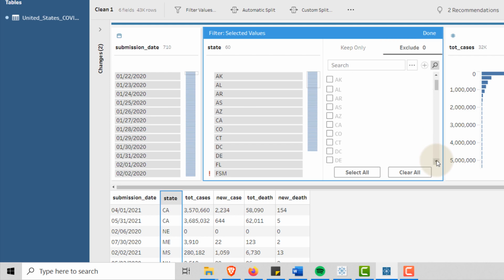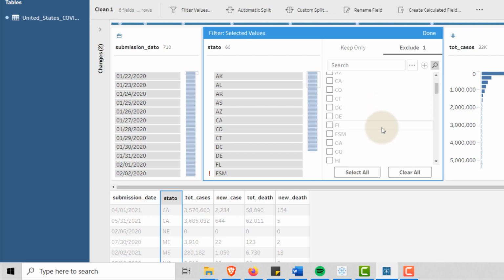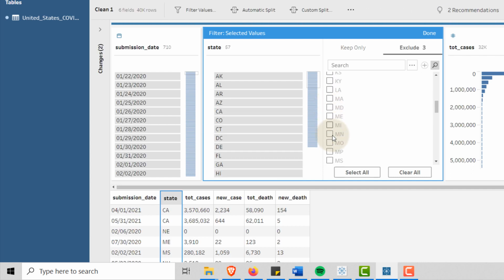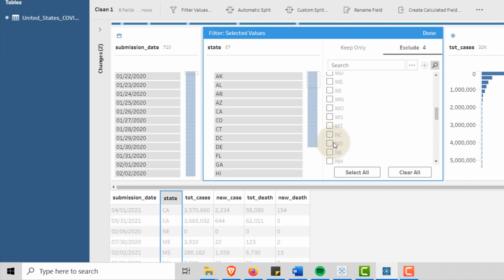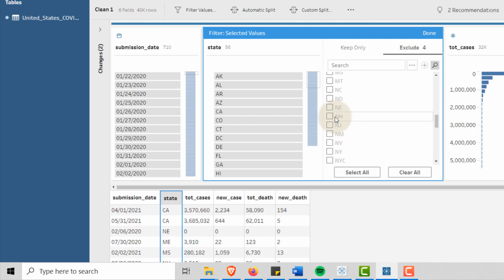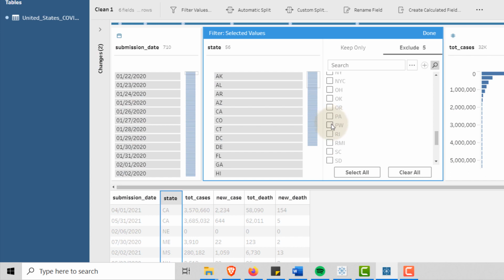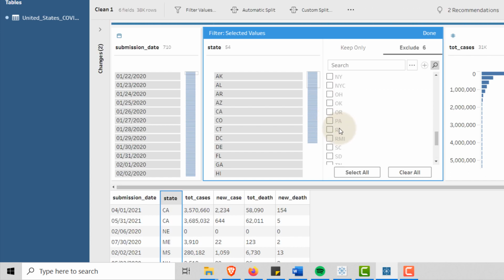So I'm going to look for AS. I'm going to look for FSM. I'm going to look for GU. Let's see, MP and PR. There's PR, PW, and then I want to look for RMI and VI. So RMI and VI for Virgin Islands.